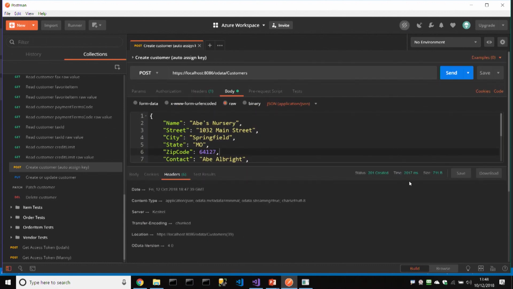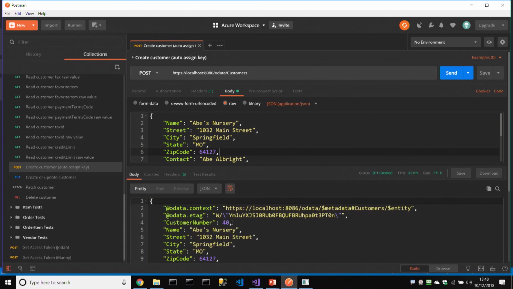So that worked. In theory, if we hit send again, it should be a little bit faster this time, 32 milliseconds to create this one. So that couple of seconds spin up time is just there on the first request always, on all services. And you can see that this time we created, if we go to the body, customer number 40. Now with the same data, because we're hard coding all of the data and all that kind of stuff. But there's our post working.